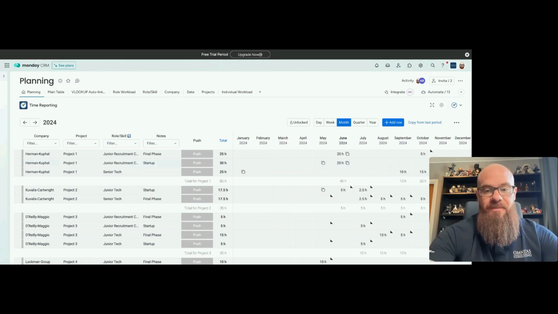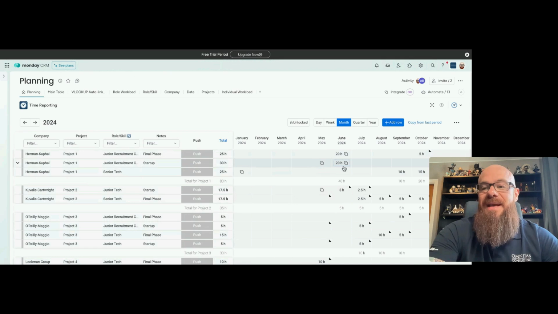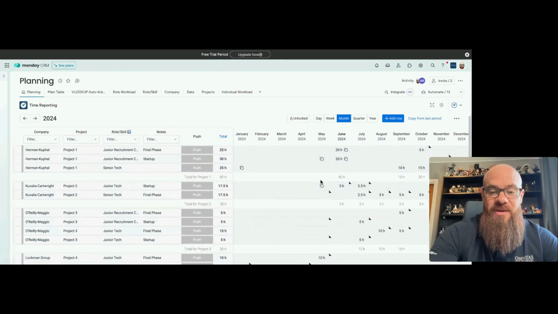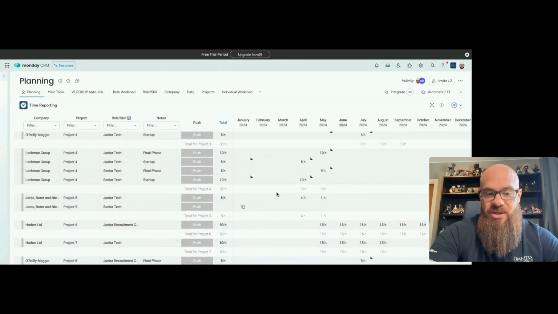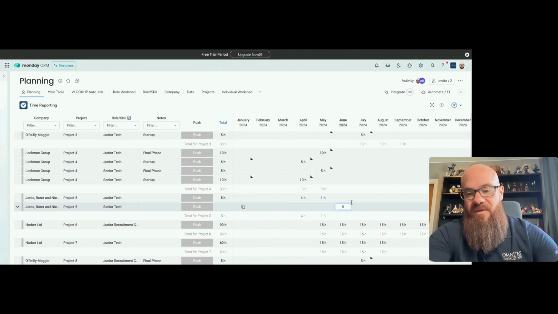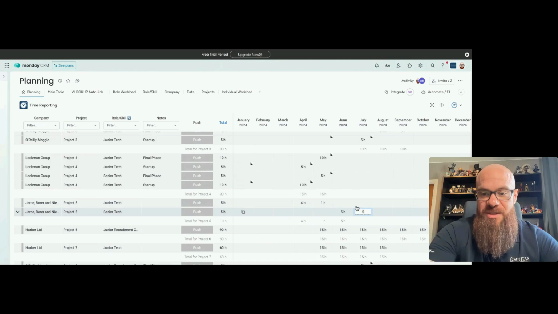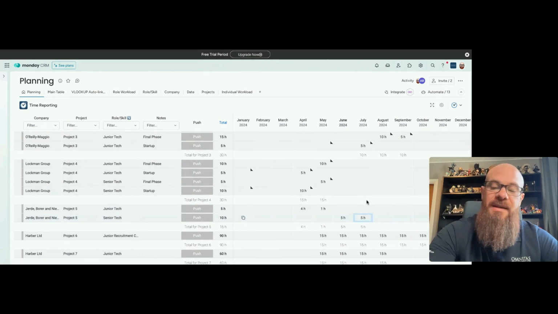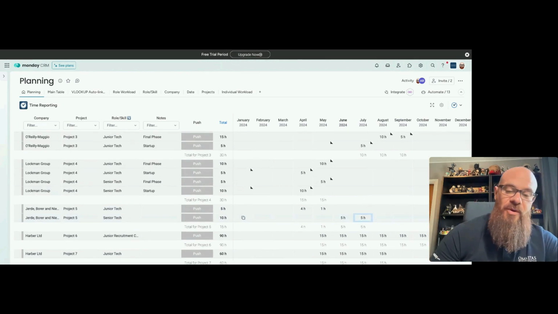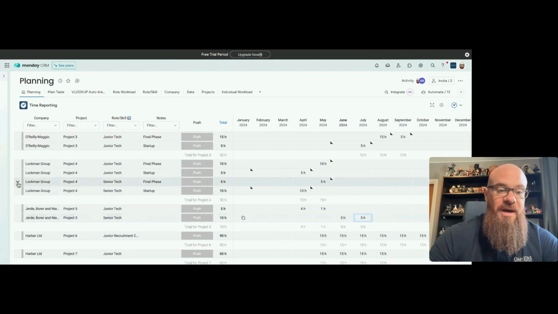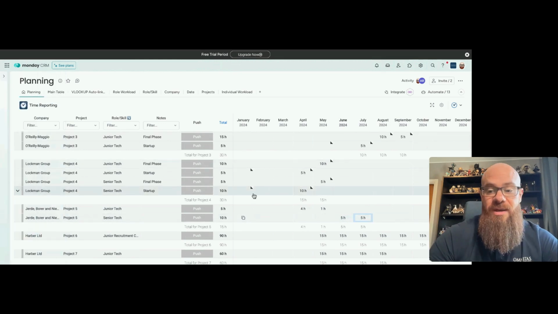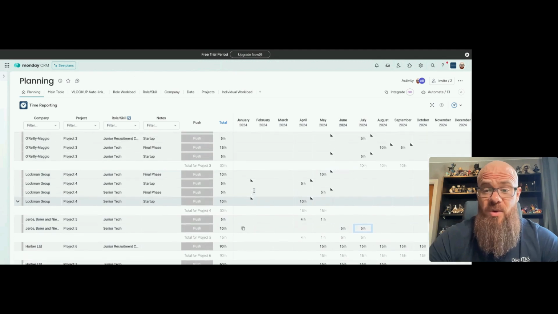From here, we can easily allocate the hours that we previously discussed. So for project 5, we need to add some senior developers and some senior techs. So let's make sure that we add 5 hours here and we add 5 hours here. That will, of course, revert back. So when we look at project 5 over in the projects area, we will now see that we have 10 hours more.